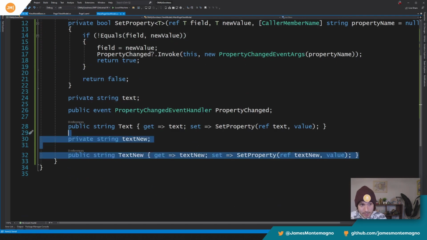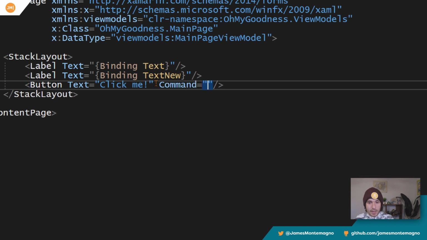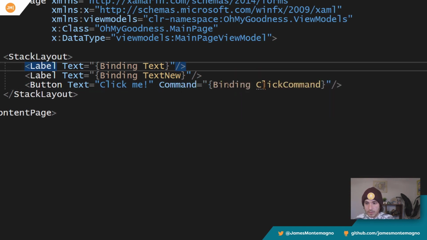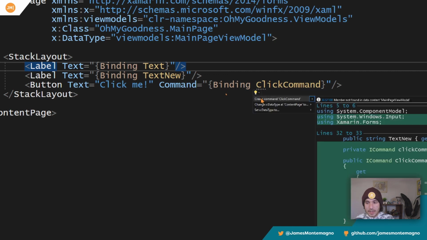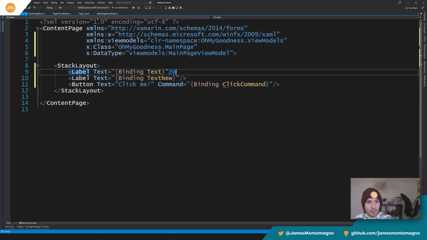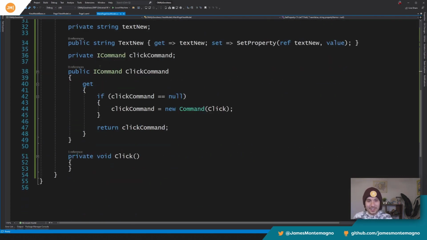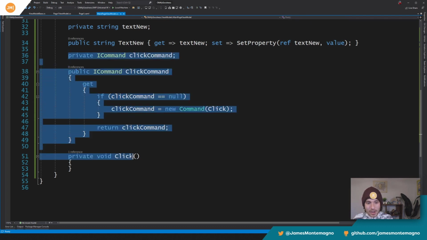And it even does it for commands. Check this out. We have a button here. What if I go into the button and do something like command binding click command? Awesome. Boom. Check this out. Implement the command for me. Done. Now, if I go back into my main page view model, this is mind blowing. It's so amazing. Look at this. Look what it did. It automatically created it for me.